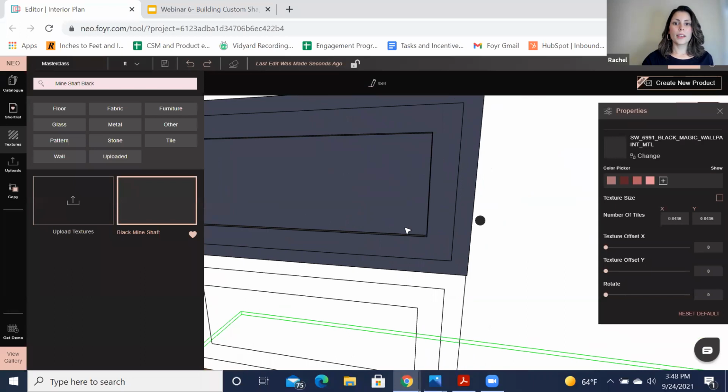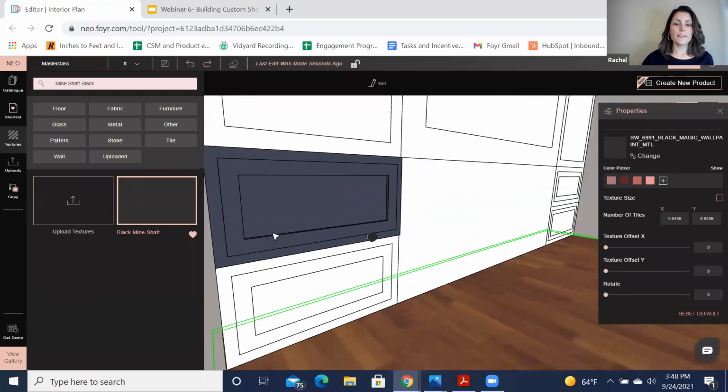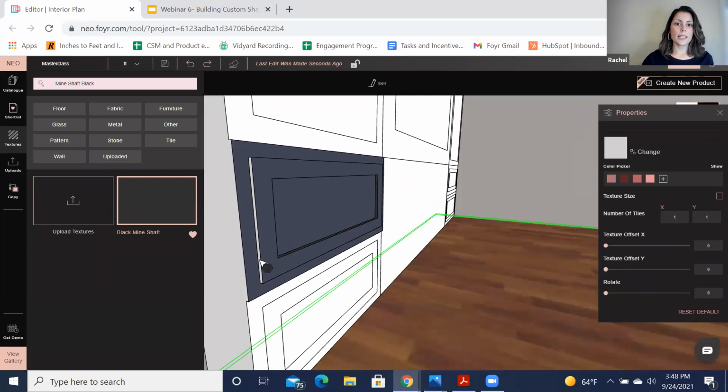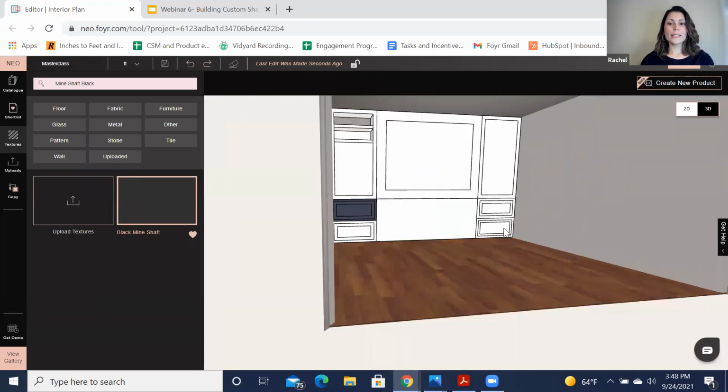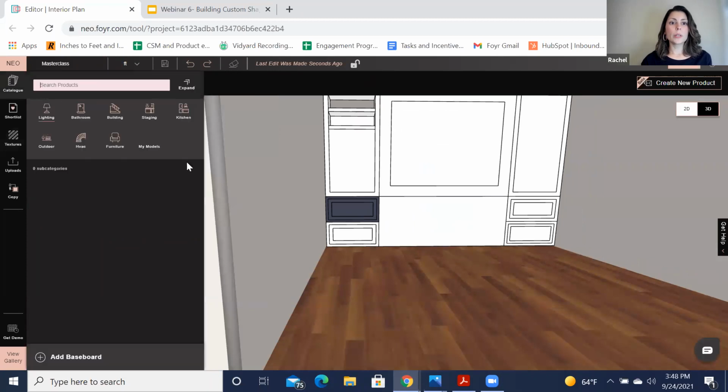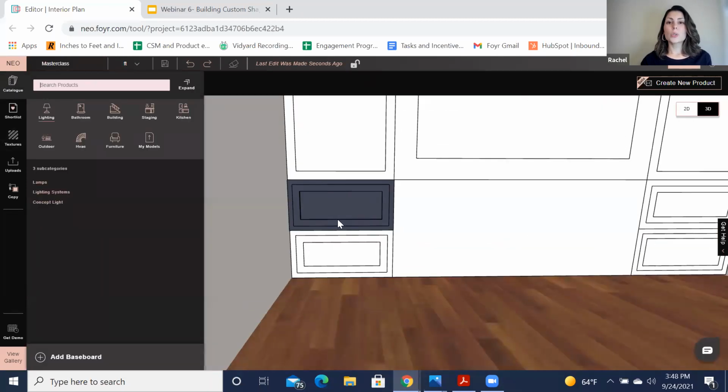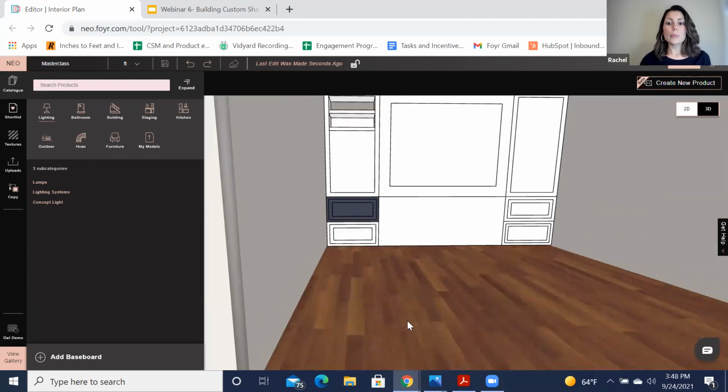Okay. And you can see the effect that that has already without even taking a render. Then for the rest of that build, what I did was I simply went into my catalog, found hardware, dragged and dropped it, resized it once, applied the textures that I wanted, and then I just cloned it and moved it around to the different areas.